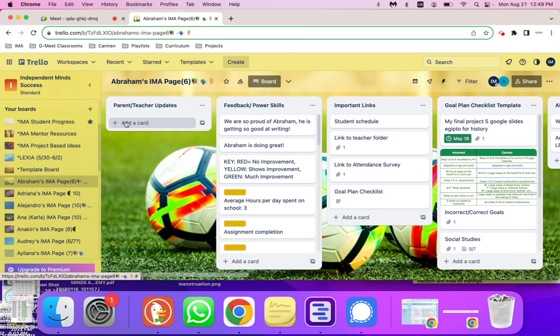When we want to update a parent about the kid, we can just write here and they'll get a notification, which is really cool. So we can write, Avram, I'm just using this as an example, Avram was not online today.